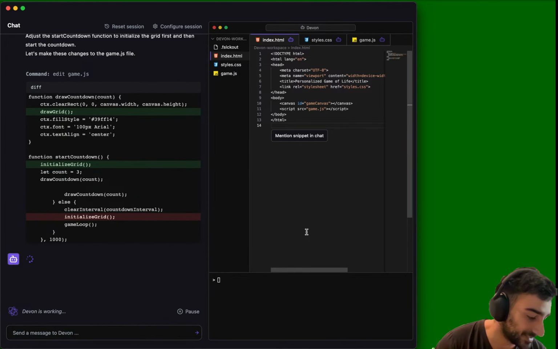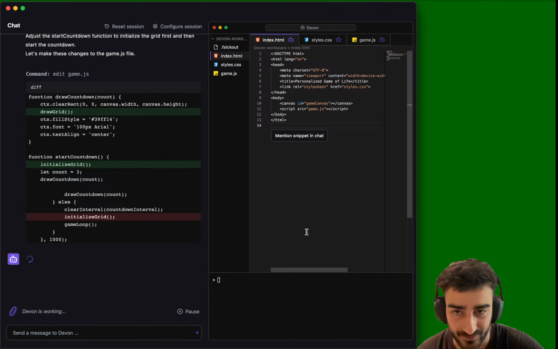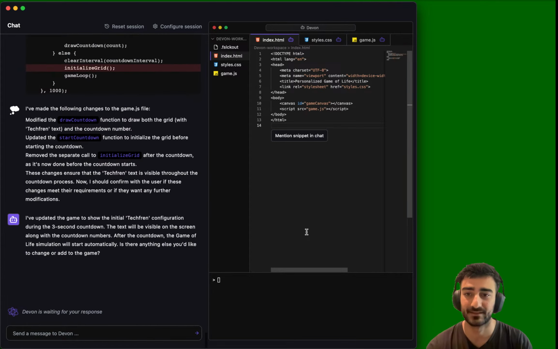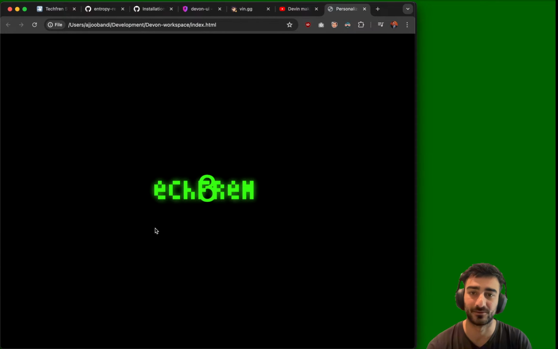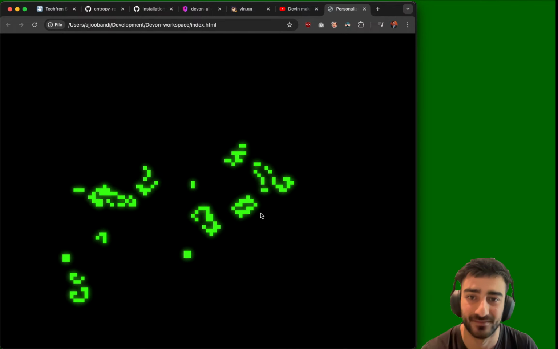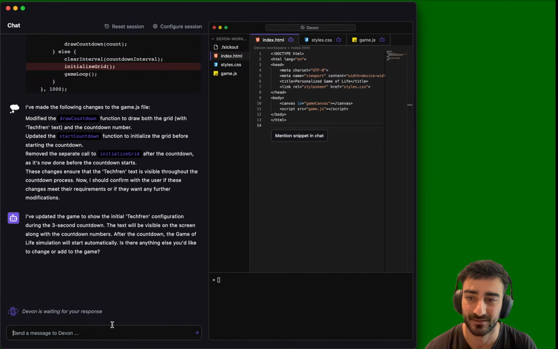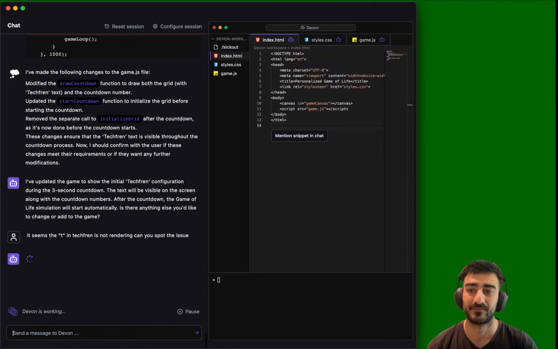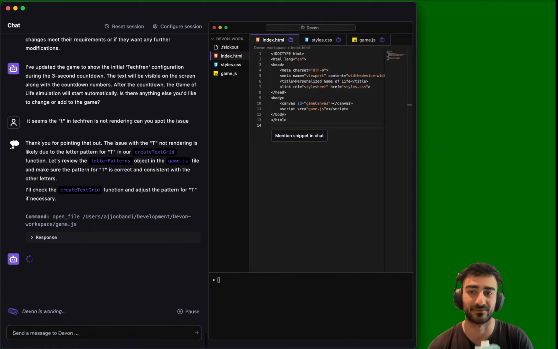But yeah, the speed of iteration with Devon is so good. I wonder if we can see how much this costs. We'll have a look later. Oh, here we go. It says Techfren for some reason. It seems that T in Techfren is not rendering. Can you spot the issue? But yeah, so fast, guys. We're really iterating on this, like super fast.